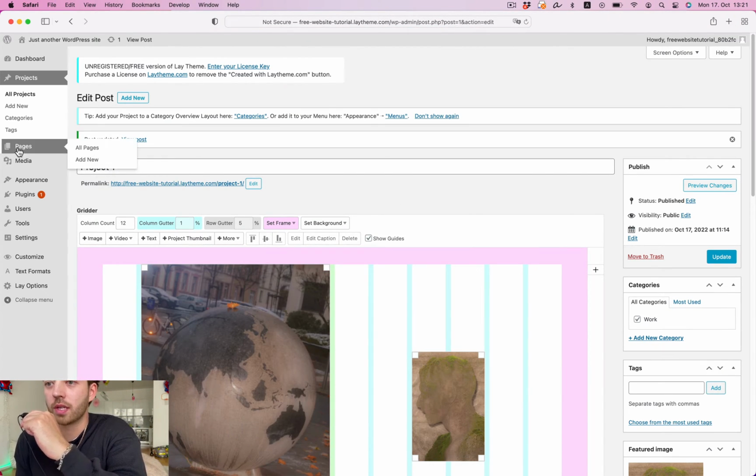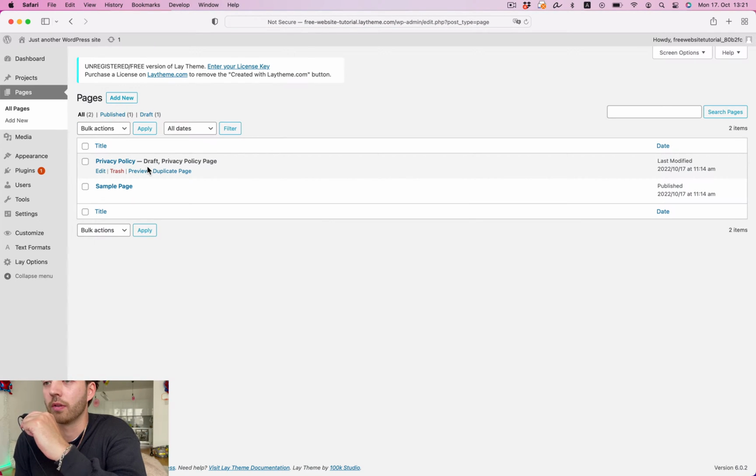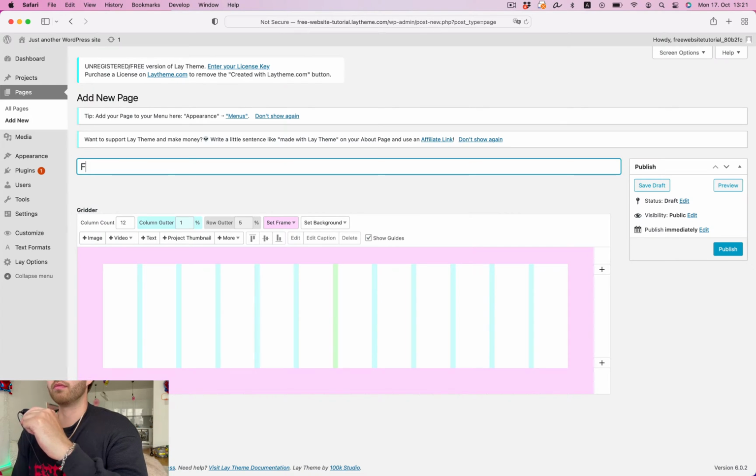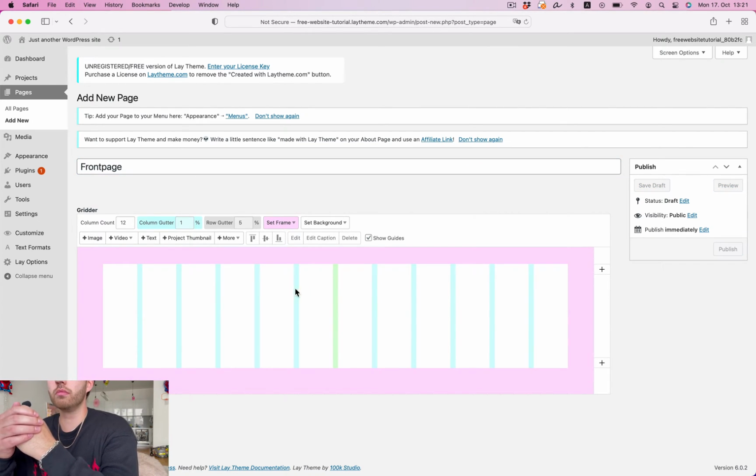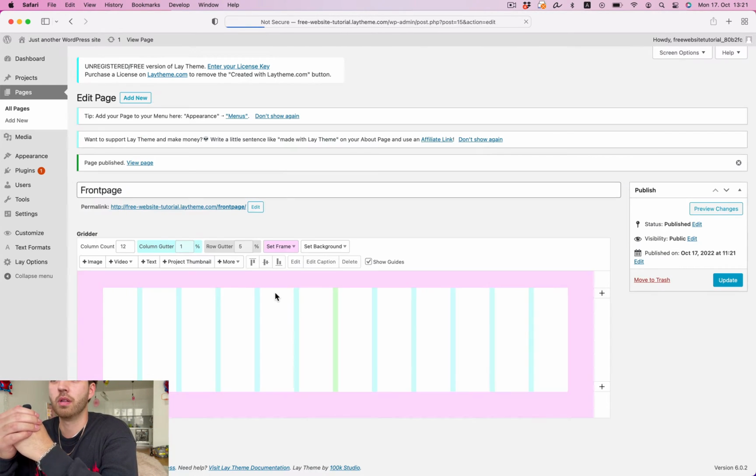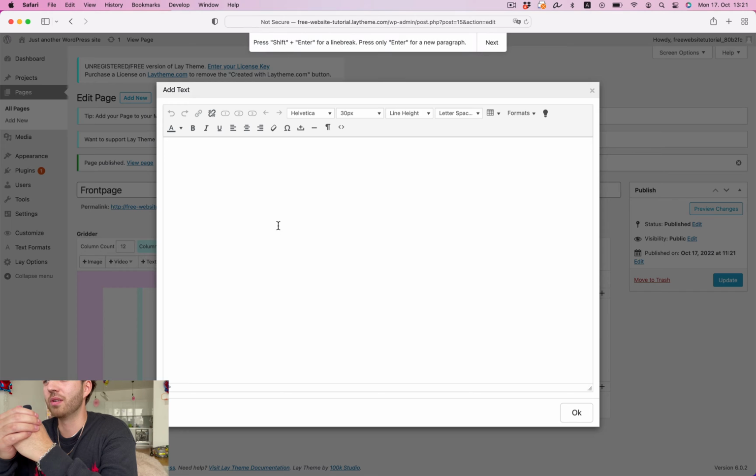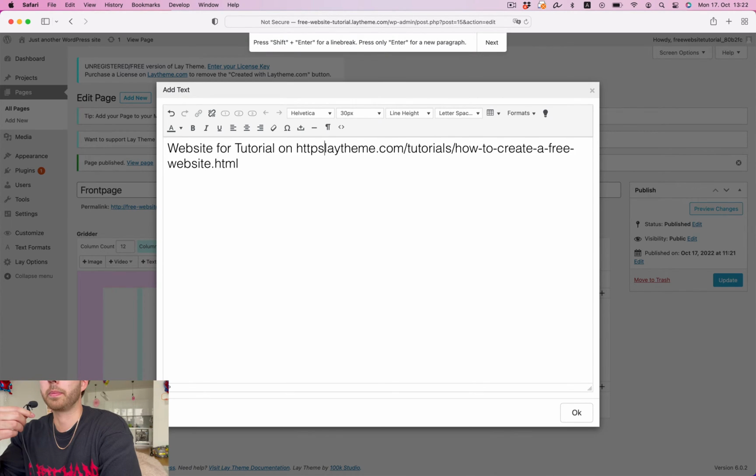Now go to pages, and in here we are going to create a front page. Going to write a text here using the text element. Insert a link.